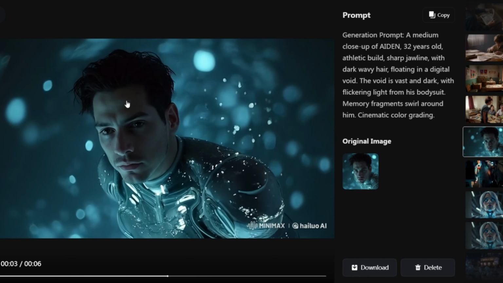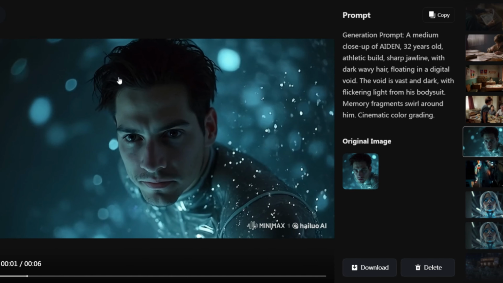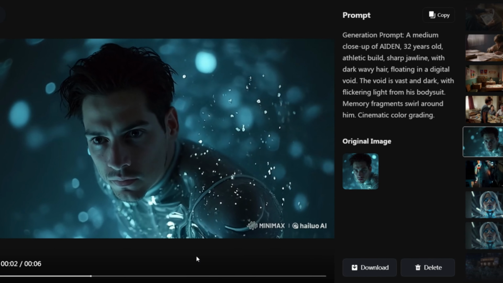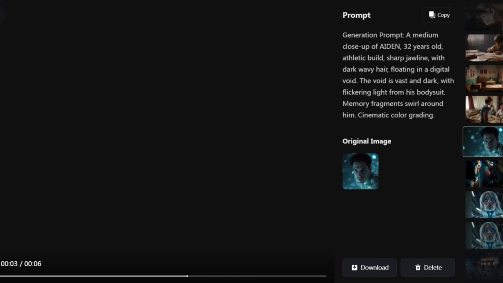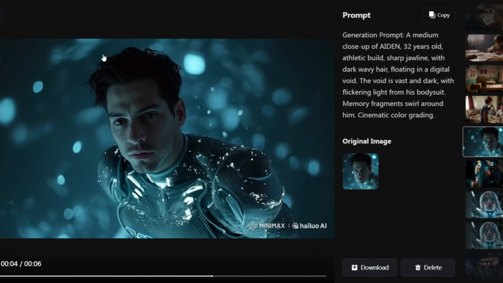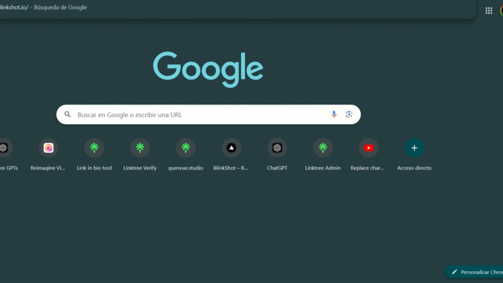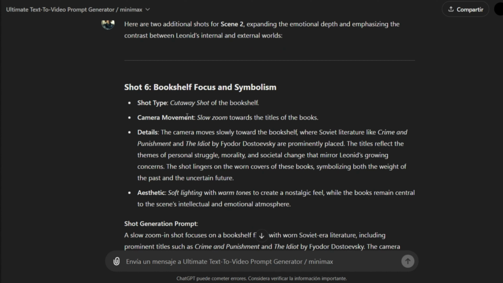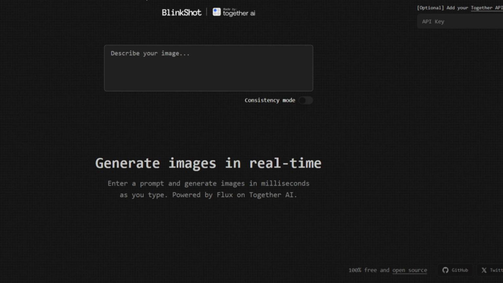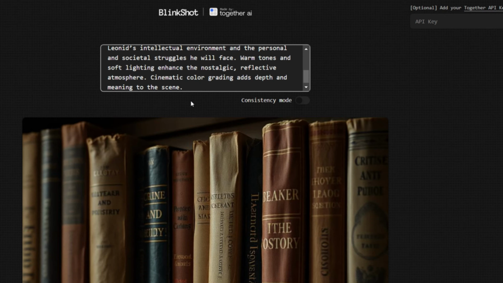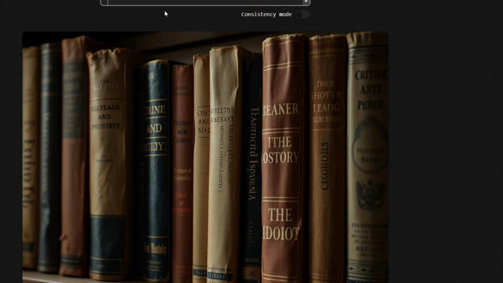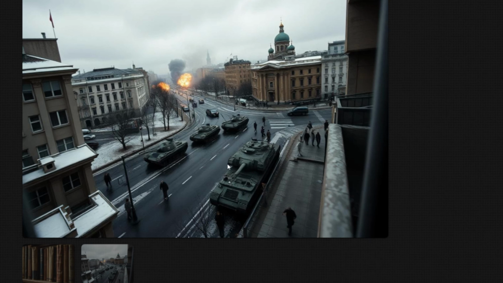I also tried image-to-video generation. In this case, I generated the image first, then uploaded it. I will show you how to do this. For this, I go to a website, blinkshot.io, and let's say I copy all this and paste it here to see what it generates. These are the books. Let's try another one. Let's see what this is. Oh, it's the city. Great. As you can see, these are not quite ready.